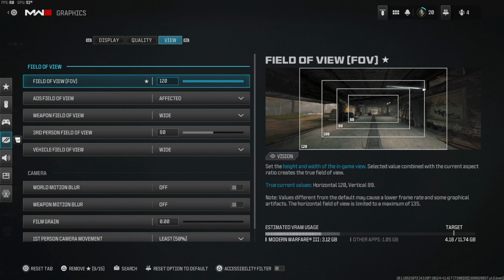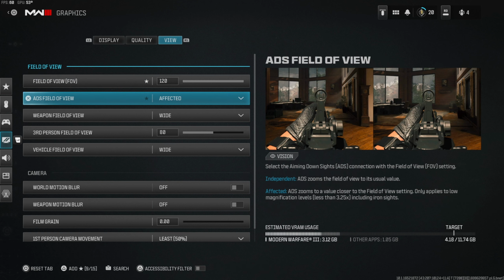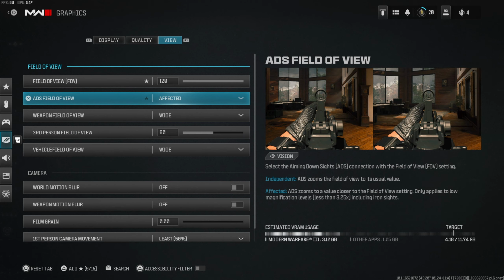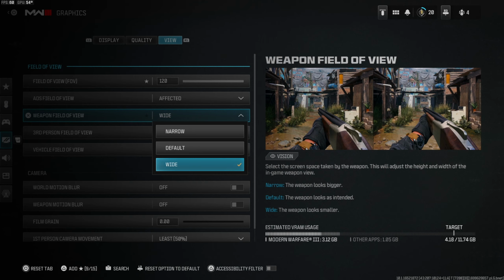So we're going to apply that, and then when it comes to view, field of view, this is personal preference. Basically I run 120. You've got some people that play 110 or anything like that. ADS field of view, make sure it's on affected, not independent, because if you zoom in, it's going to take up your screen. Weapon field of view, you can keep it on wide, that's by default.